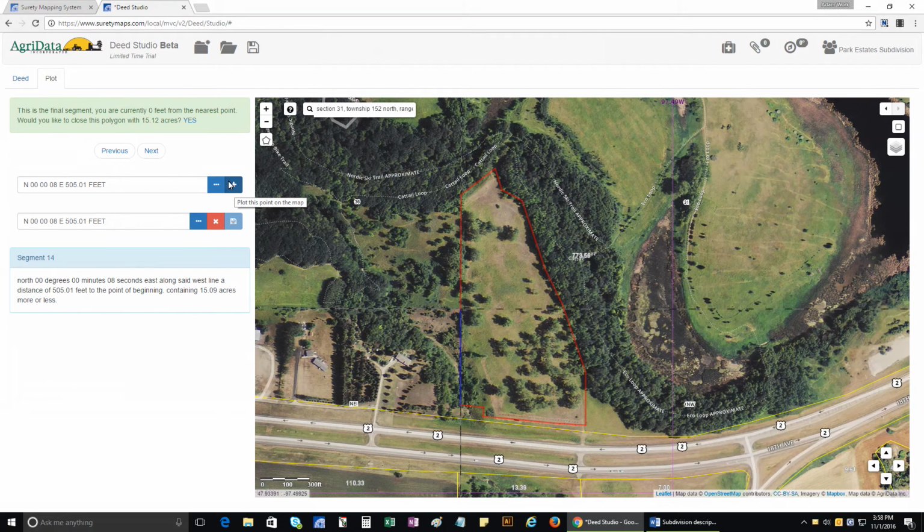Once the final segment is added to the map, the Deed Studio will tell us how close the last segment is to the nearest point. It will offer to close the polygon, and it calculates the acres of the closed polygon. Click Yes to close the polygon.